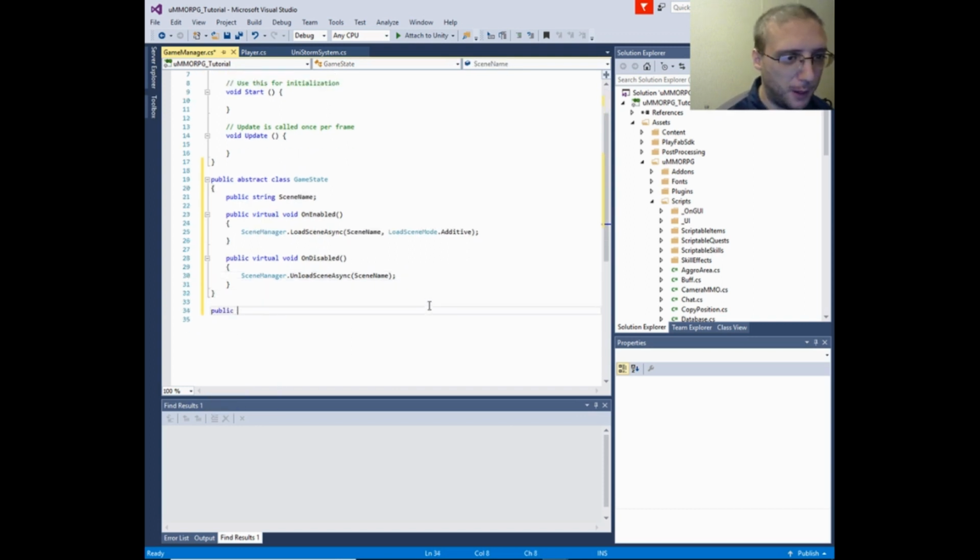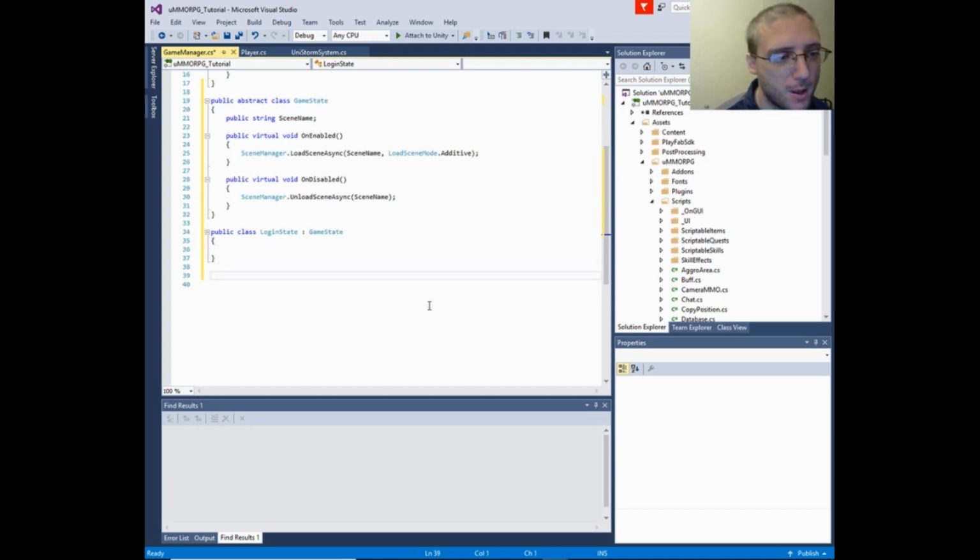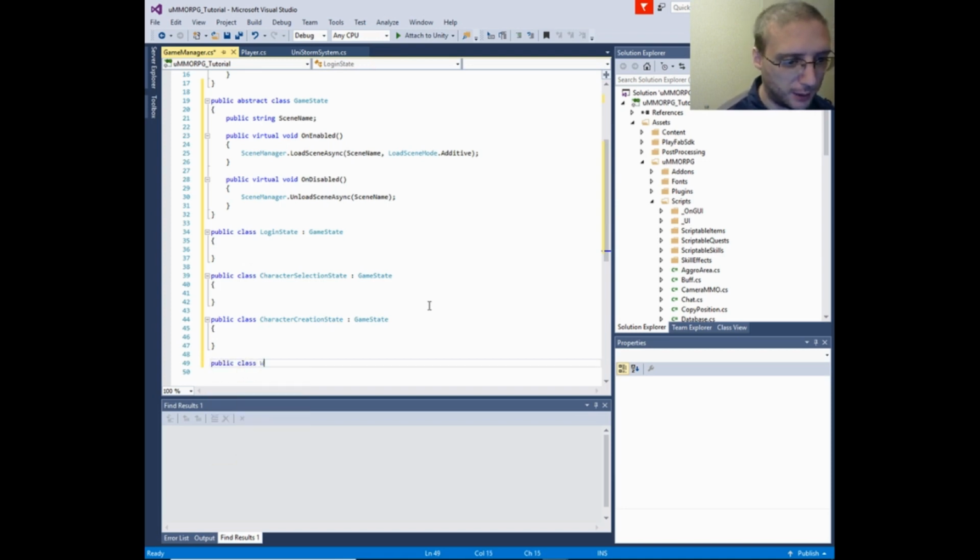Alright, so now we are going to create a public class LoginState, game state, a public class CharacterSelectionState, game state, public class CharacterCreationState, game state, and then finally public class WorldState, game state.